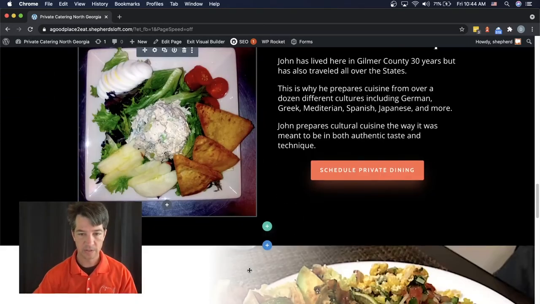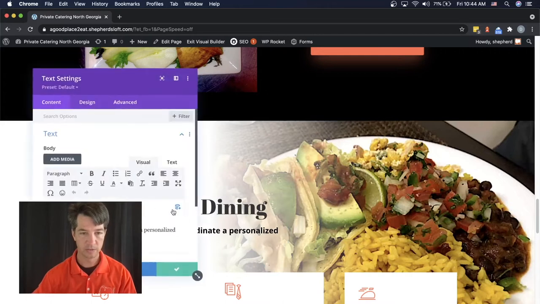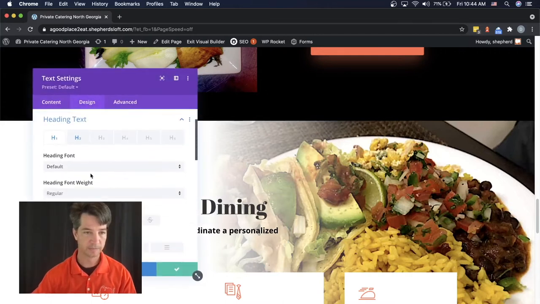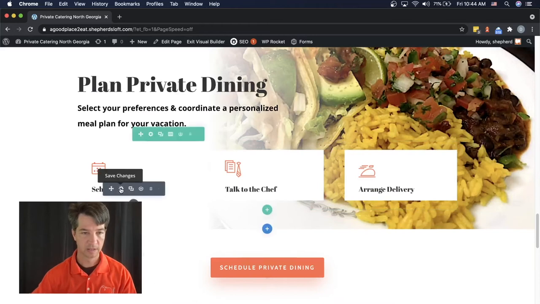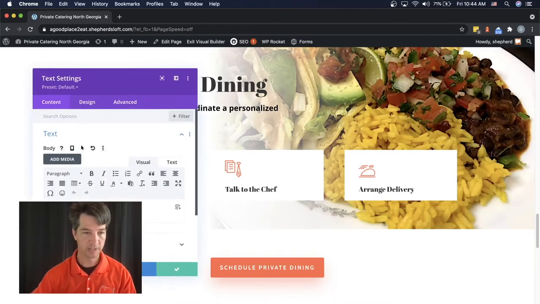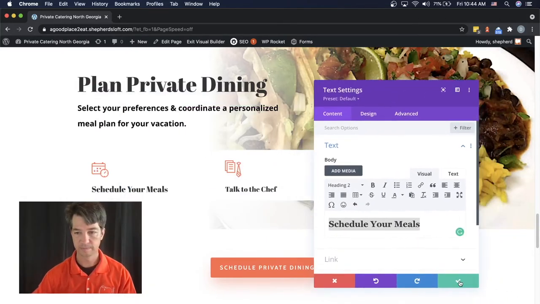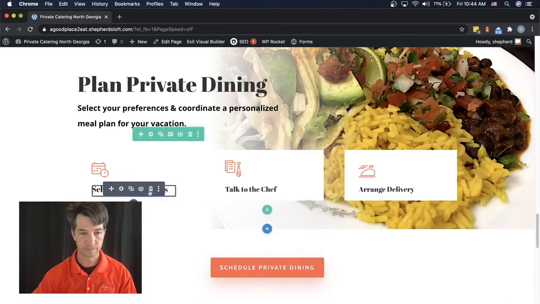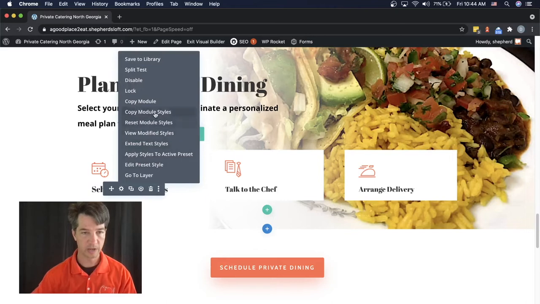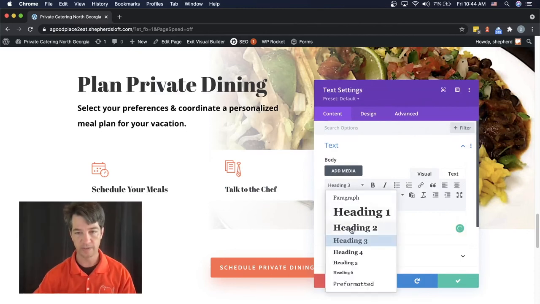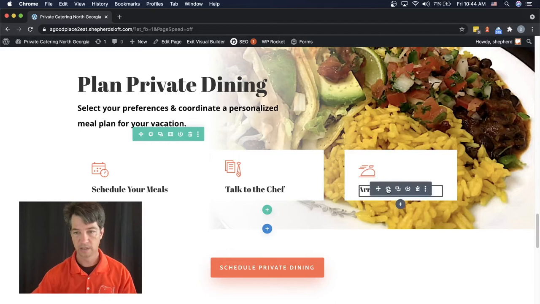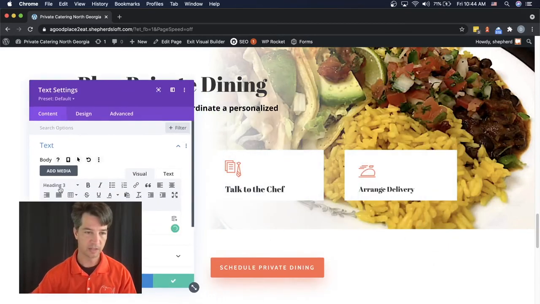All right, so there's that one. We probably just have a couple more to do. So this is an H2. I think these are even, so these were probably set to H3s, which we want to change to an H2. And we can do a shortcut here. We can copy the module style, but it's not going to help us because we actually want to change this from a 3 to a 2. We'll have to manually do each one. So it's not something you can copy. Okay, so all of those are H2s.